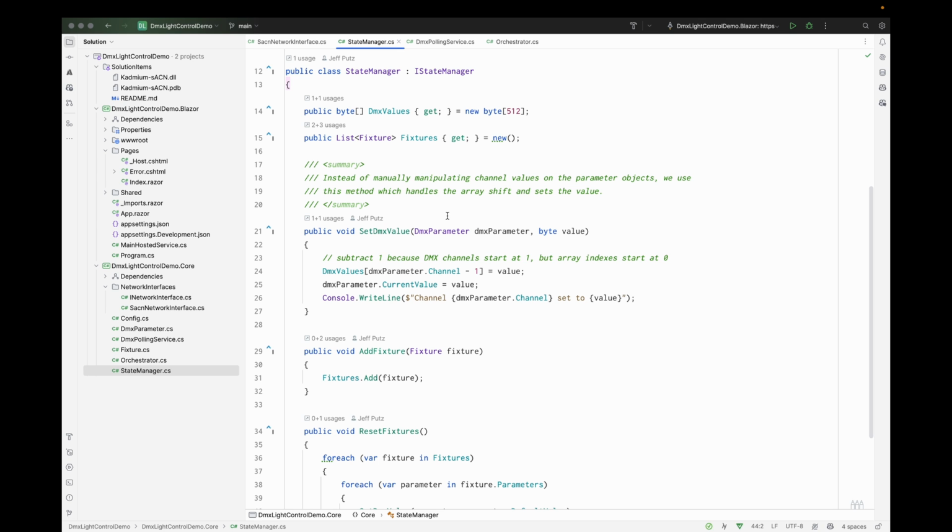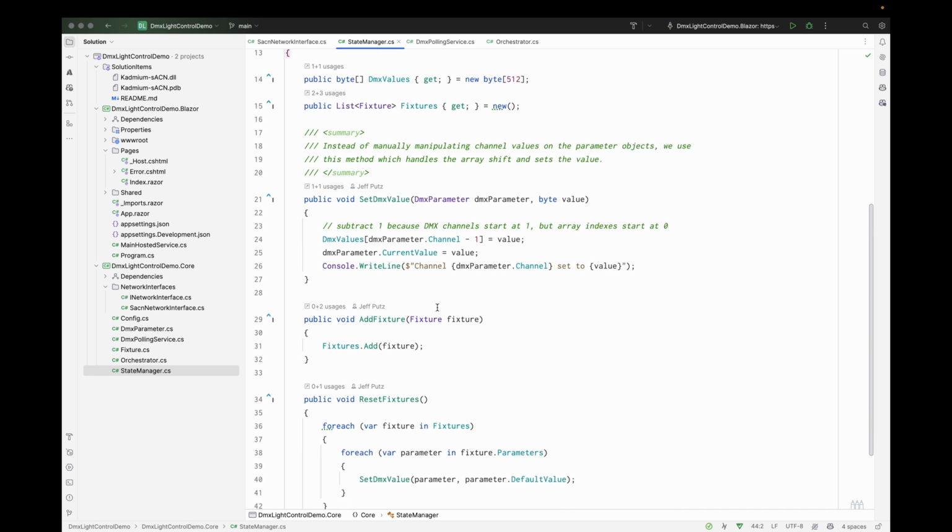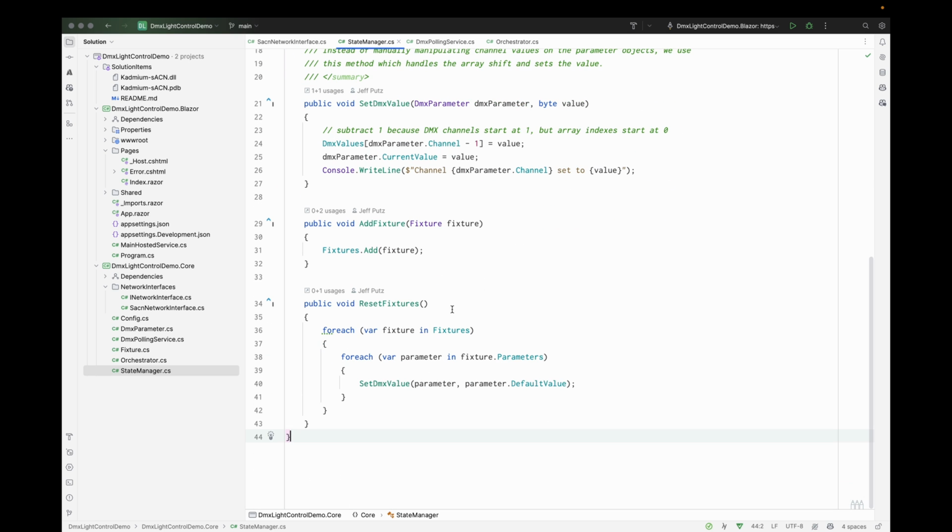So when we set a DMX value, we're going to just find the particular value that we're trying to change. We're going to again take the channel number, subtract 1 because that's what we want, and then that's the value we will set for it. And then we'll also update that object itself just for reference if the software needed to know it. We add fixtures, that's again part of the other collection there, and then we also have a reset method here. What that will do is take the default value of any of those parameters in any fixture and set that, obviously, by calling the set DMX value. Super straightforward.